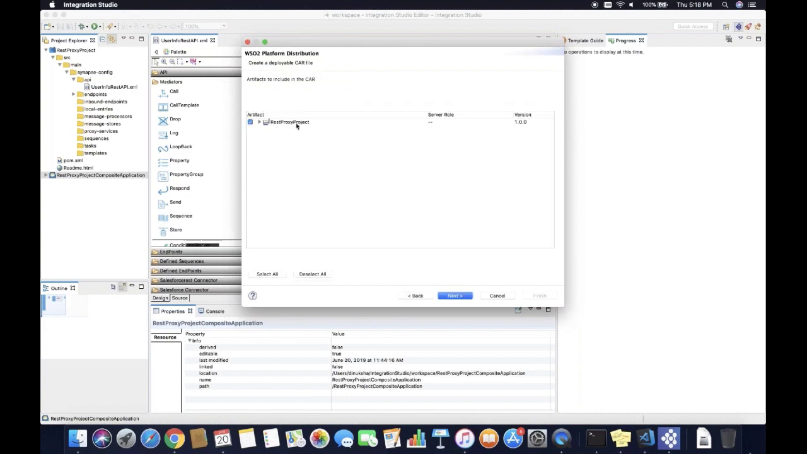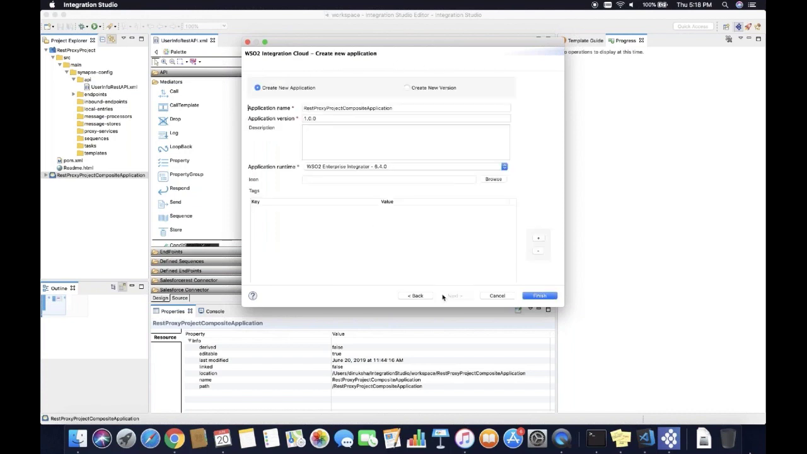So here you have to select which artifacts you're going to include in the CAR. So we need both the API and the endpoint we just created. So we will say next. Here you can specify a name, a version, and if you require a description, you can enter that as well. And then you can see there are different Enterprise Integrator runtimes available. So we will select the 6.4 version, and then if you want an icon, you can put that. We will add a tag for the version, saying version 1.0. And then we will click on finish.